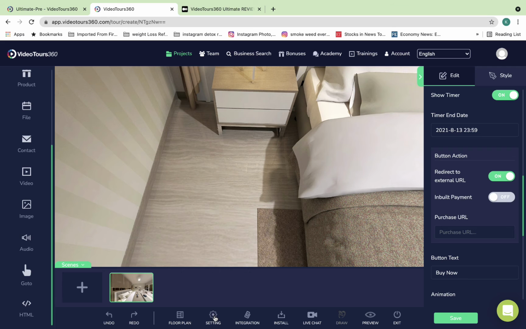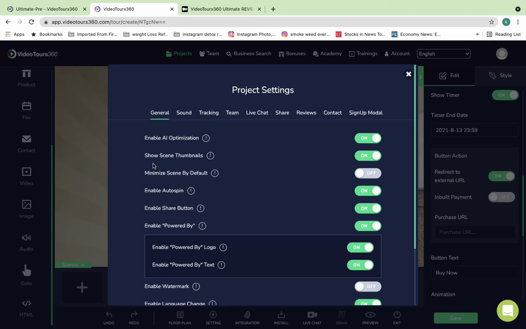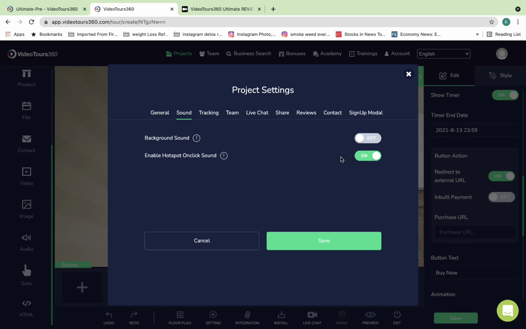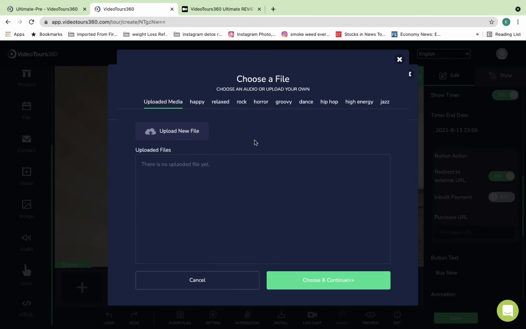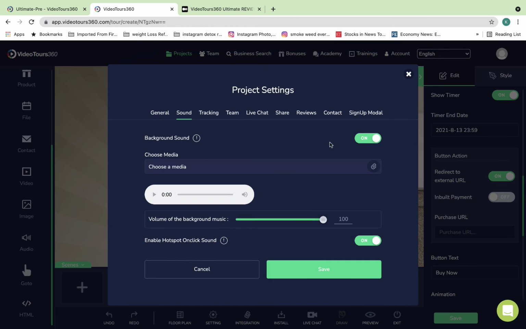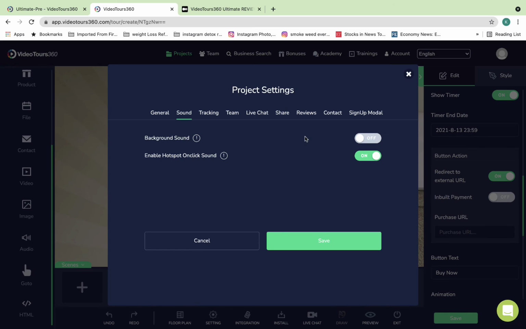Okay, now let's move to the settings of this tool. You can see that there are many options available to you, like AI optimization, scene thumbnails, scene by default, auto spin, share button, and much more. You can also add sound or background music to your virtual tour. You can even upload your own file, or you can use the free files provided by this software.